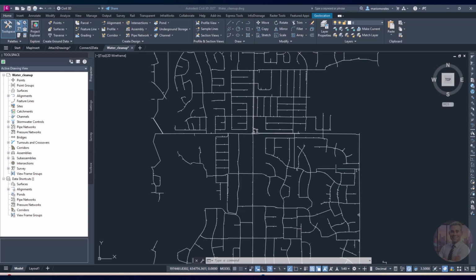In today's session, we're going to be looking at some essential Map 3D features that I feel every Civil 3D user should be aware of and know how to use. They'll definitely help your workflow, make life a lot easier.